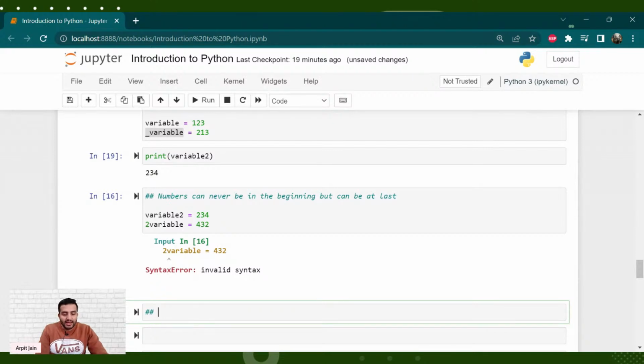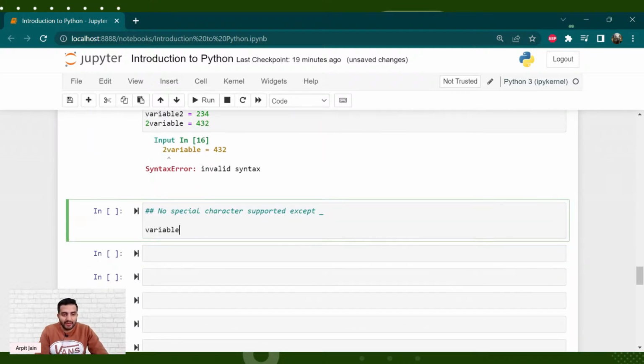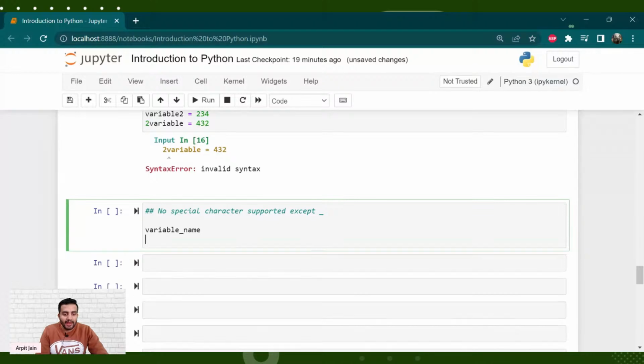Third rule is no special characters are supported except underscore. So for example, I can have variable underscore name. I can have var underscore name underscore 1. So any flavor of underscore is fine. I can have underscore anywhere in my variable name, say var_12345 and another one like 3_23456. That's absolutely fine.